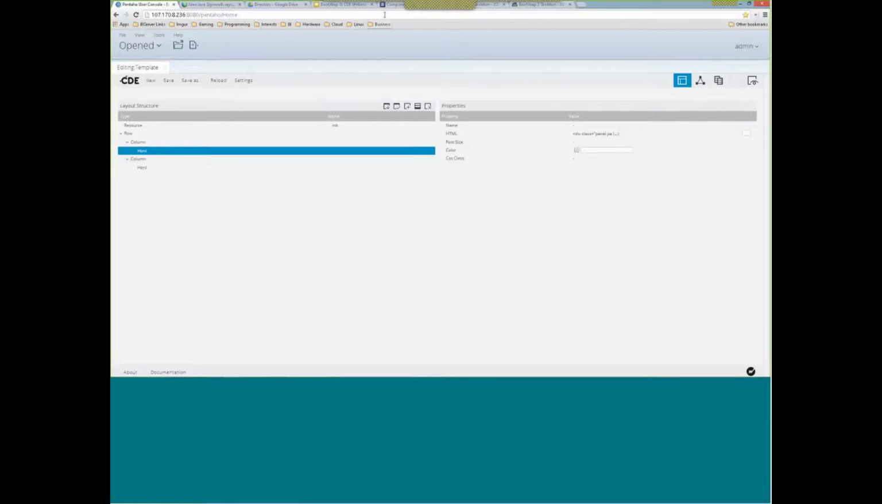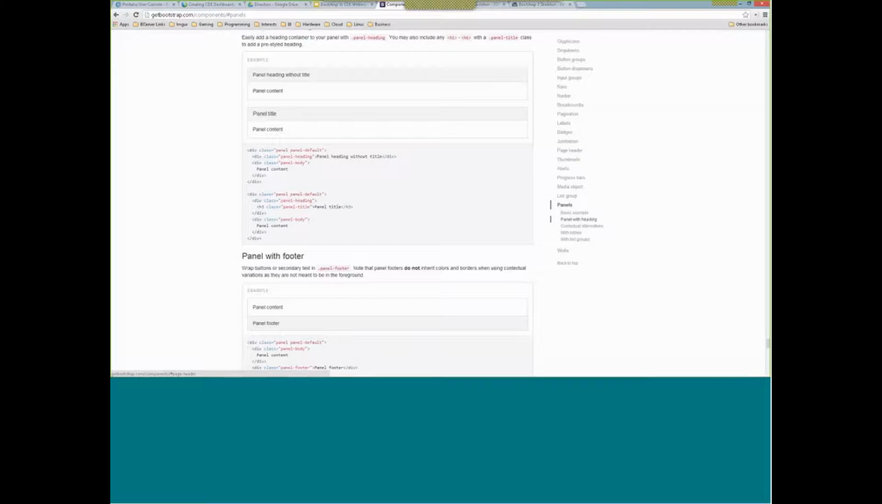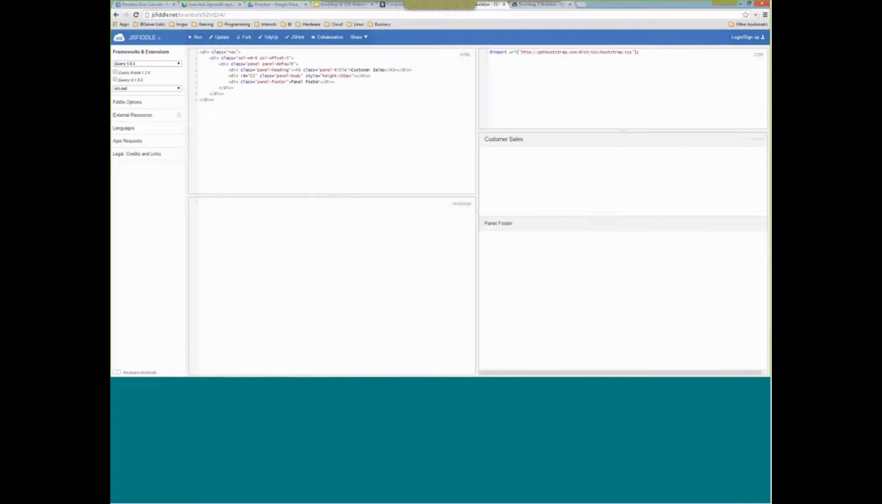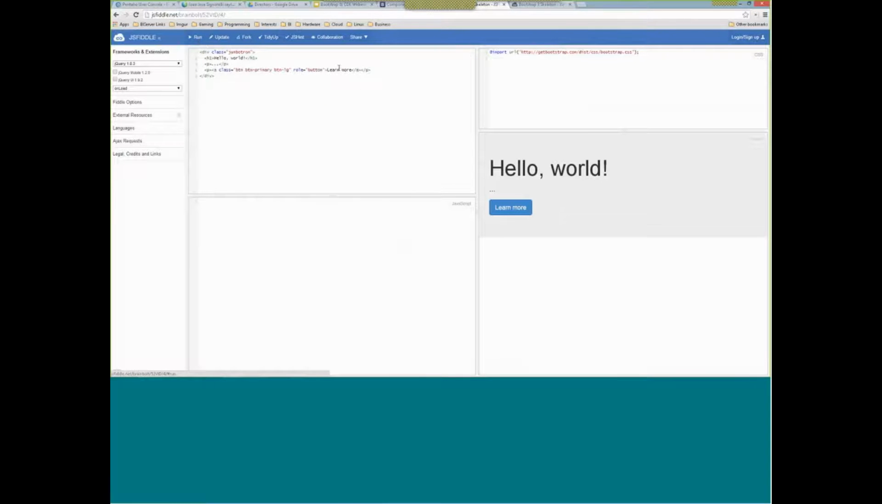I'll give you another example and take some other HTML from the Bootstrap website. Let's take the Jumbotron example. Let's take this. I'm going to take this HTML. I'm going to quickly test it inside my JS Fiddle just to see what it looks like. It's hello world. I'll put some text in here. So this is the Jumbotron in Bootstrap. It's a component. And I'm going to copy that HTML.